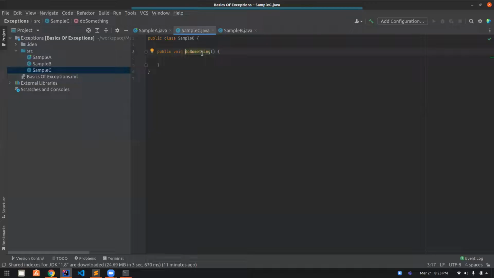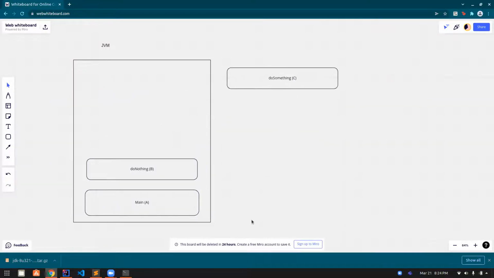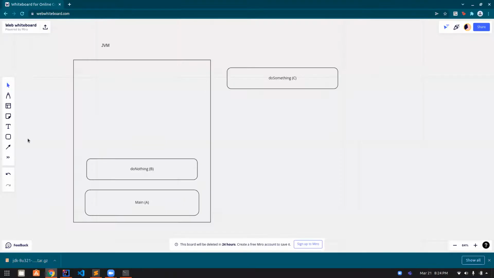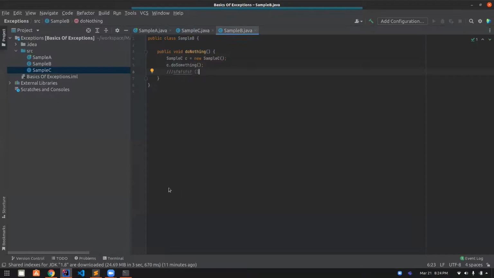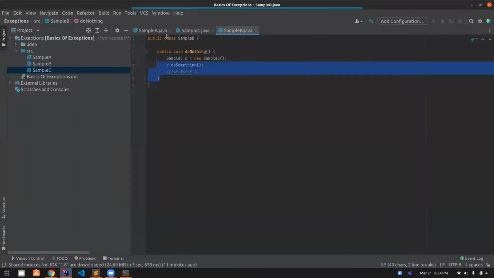So remember this thing, if you have one call after another, it keeps on piling up like this. So when your do something is done, JVM will remove it from here. Then it will come to, let's say, do nothing of B, and at do nothing of B, you have one more call here, some other method call. So it will create one more call stack right here. But anyways, once your do nothing method is over, as in when it reaches the last line of do nothing, these two will be removed from the stack. Then it will come to your main method here.